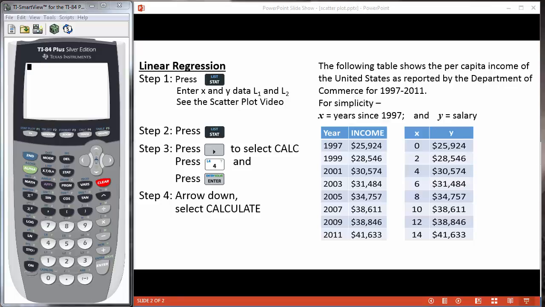Hey everybody, in this presentation we're going to look at how to do a linear regression in the TI-84, TI-83 graphing calculator. I encourage you to look at the scatter plot video I made so you can see how to enter the data and make a scatter plot, because to do a linear regression you have to have all the data in the lists, list 1 and list 2.